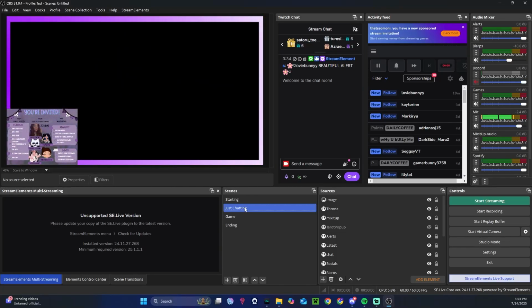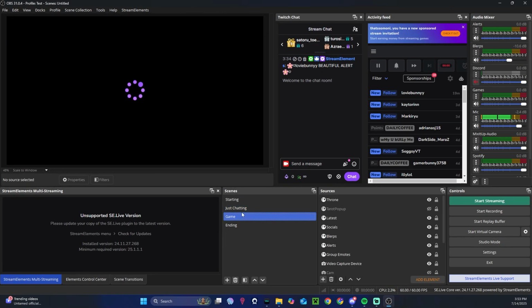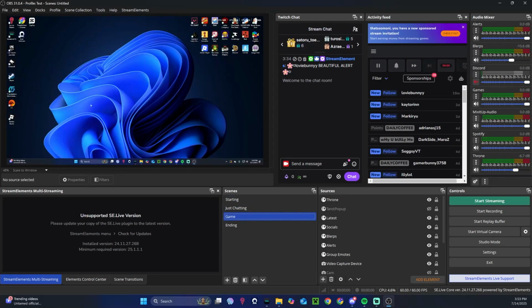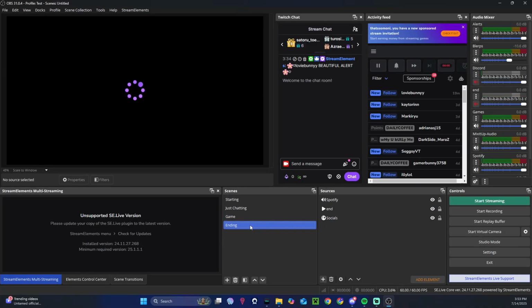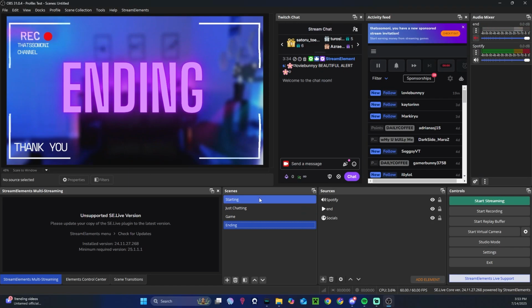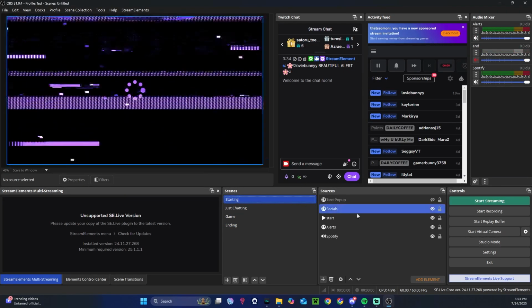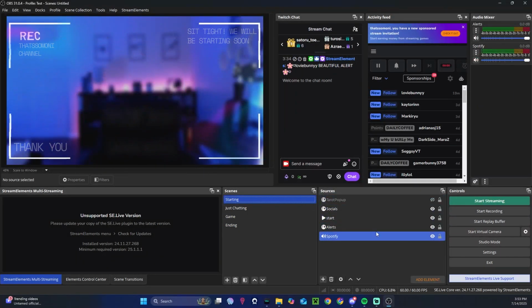In this case, my face cam is turned off because I am using it for recording. And then underneath game, I still have my face cam, but I also have my screen connected, which I will show you how to do that in sources. And then ending, I have that. So in each one of these scenes, you will have a source. The source is the things that happen on the screen, as well as all of your audio that's connected.